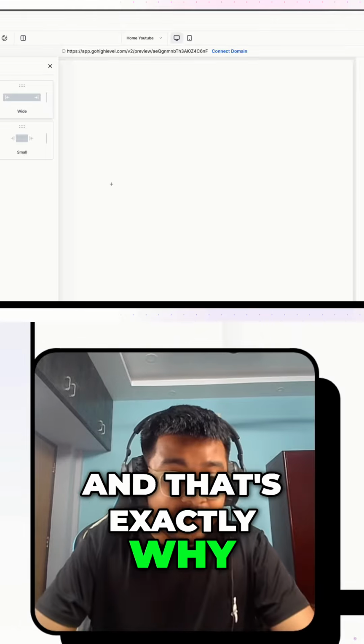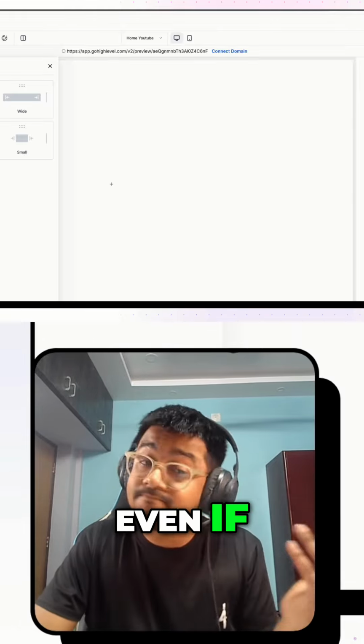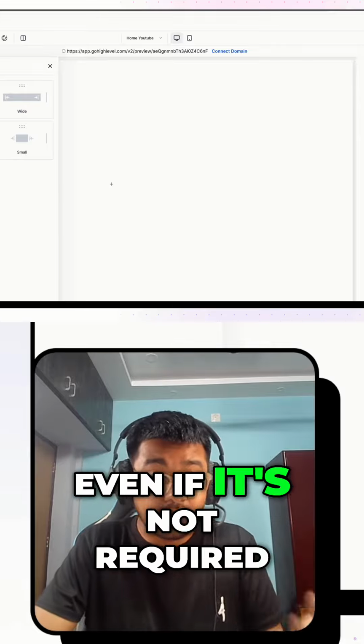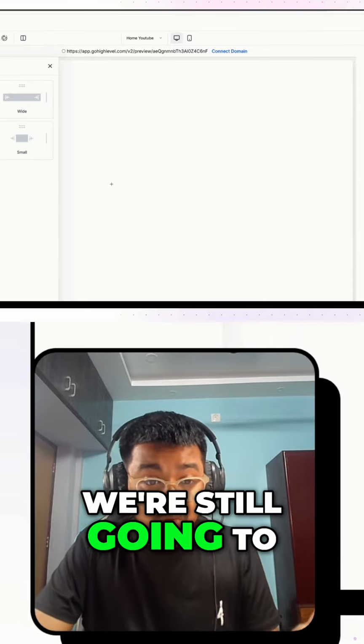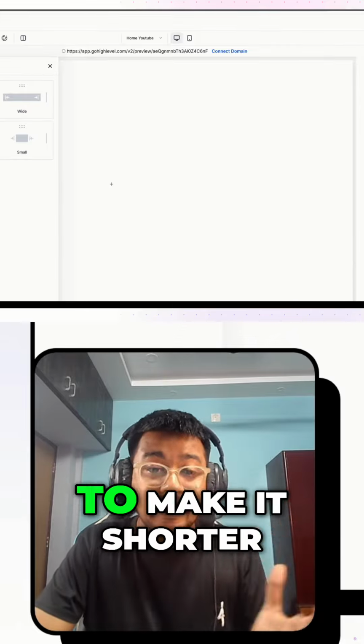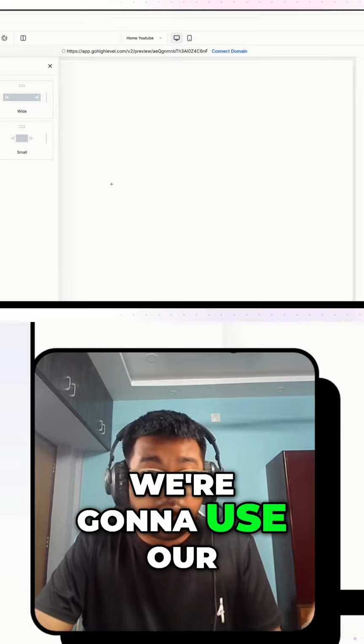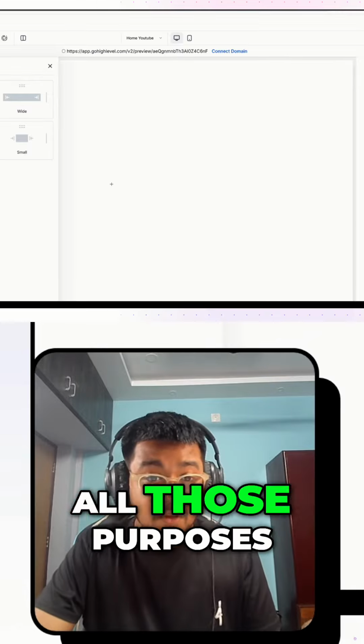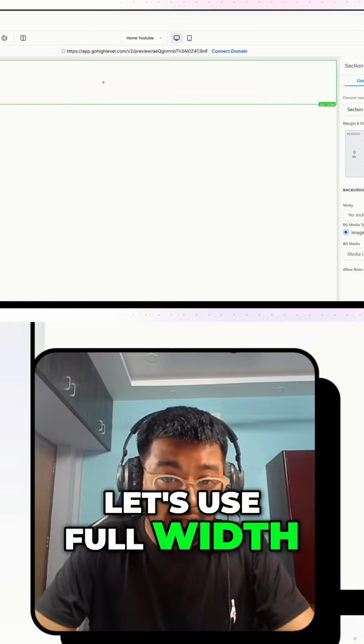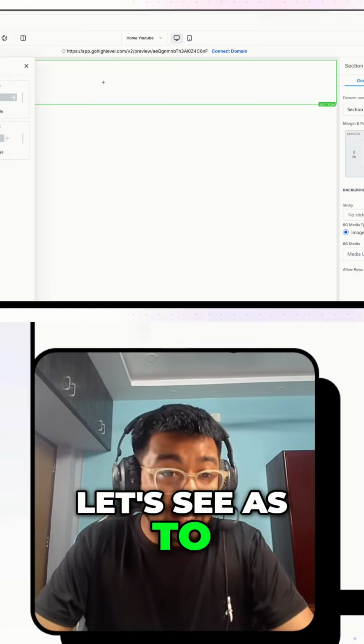That's exactly why we're going to use full width, even if it's not required, we're still going to use full width. And if you have to make it shorter, we're going to use our rows and columns for all those purposes. But for now, let's use full width right here. Let's see what else we have.